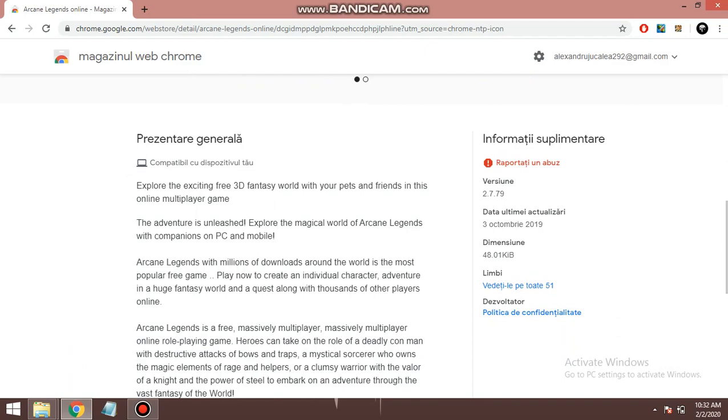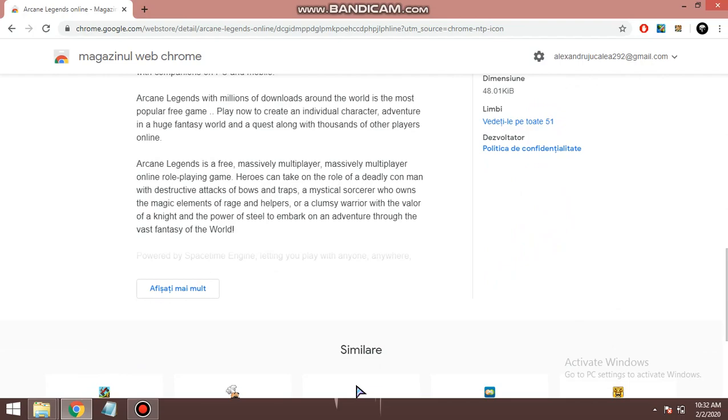You have pets and skills. You can play PvP if you want, player versus player. The adventure is unleashed. Explore the magical world of Arkham Legends with companions on PC and mobile. Like I said, PC and mobile, but now other people know that you can play it also on your PC, computer, iOS, and whatever you have. It's a free massively multiplayer online role-playing game.